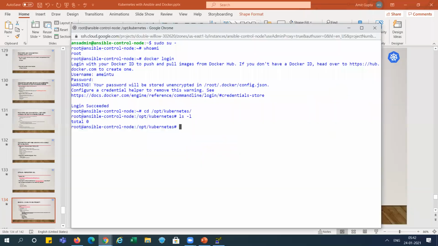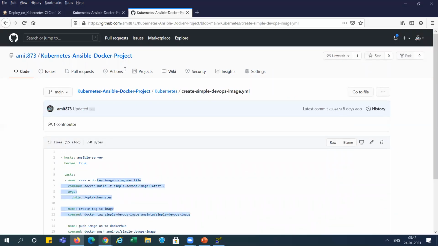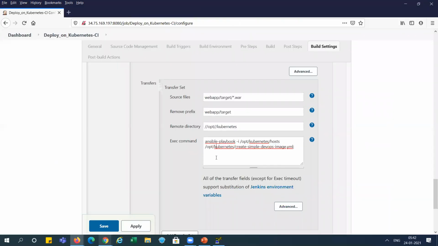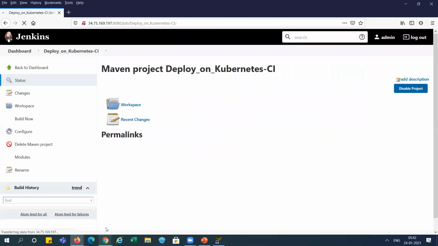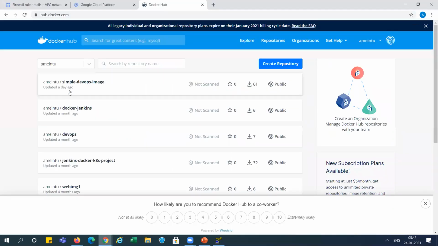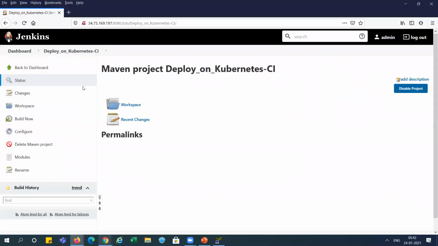So we have done these changes, right? And I'm applying and saving it. So what will happen when we run it manually? It will create the build images and it will push them into Docker Hub here. Only this step will happen.